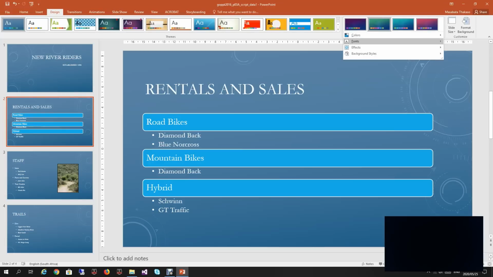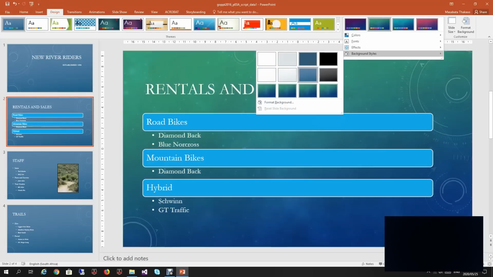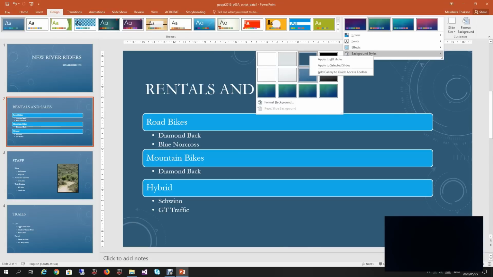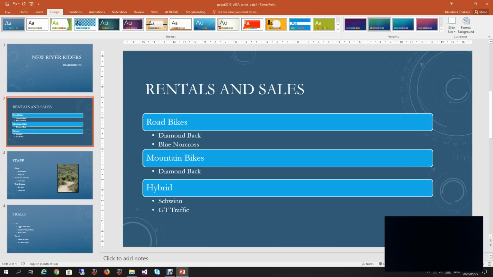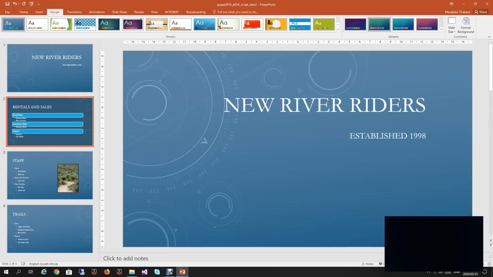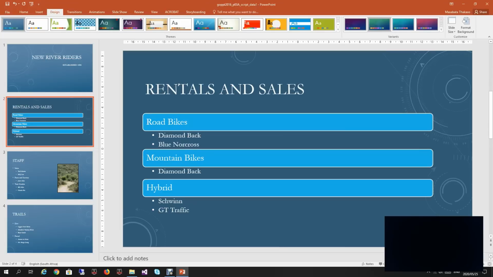Okay, we go back, we go to background styles, and then style number 3, that one there. So I want it only to be on slide 2, so I will right click and say apply to selected slides. So that only changed slide number 2. You'll see that it looks darker than the other 3 slides. Okay, and then I'll go to slide number 4.